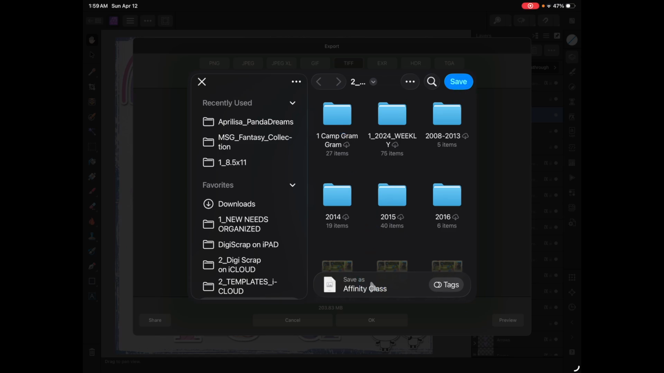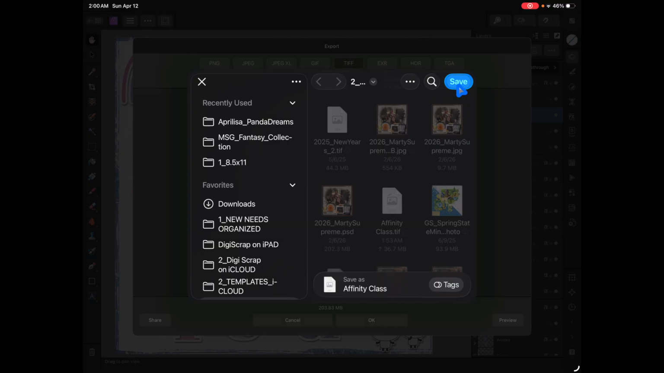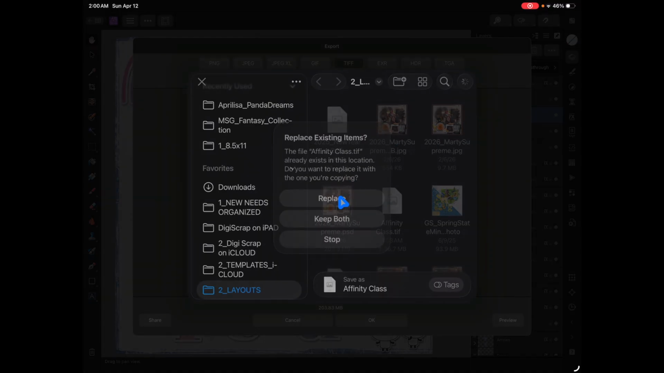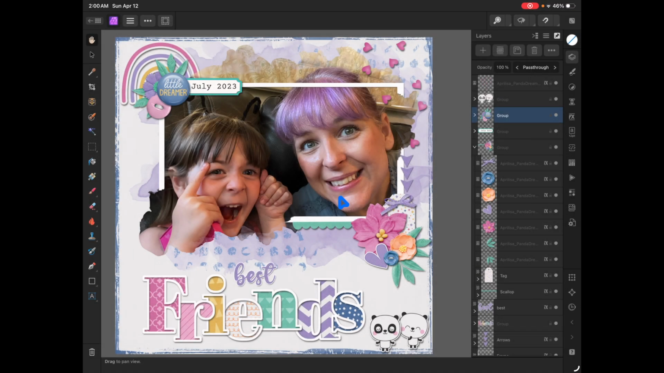I'm going to save it as Affinity class. I like the way it saves as a TIFF file the most. So now it's saved. If I want to close this and I open it back up, it will have everything intact and I can edit it any way I would like. So there we go. We've covered it.